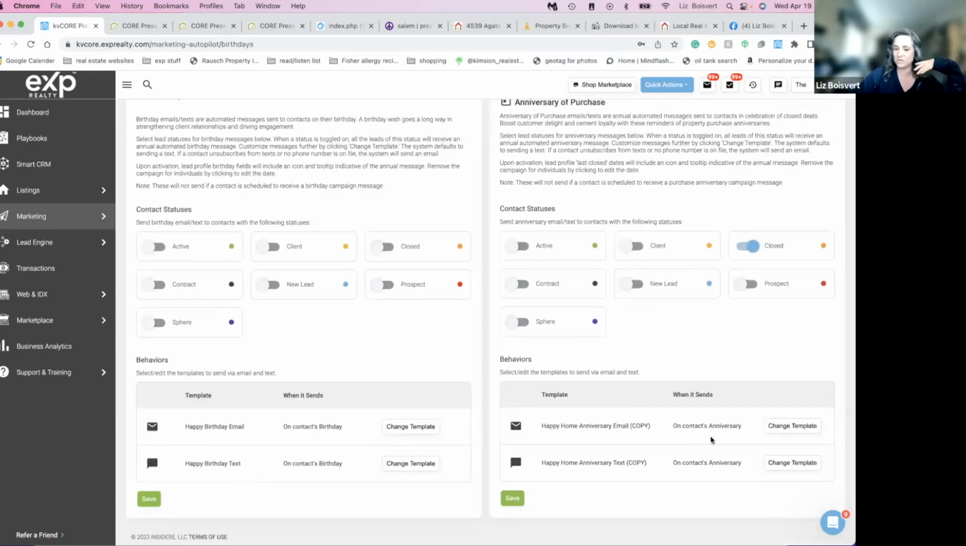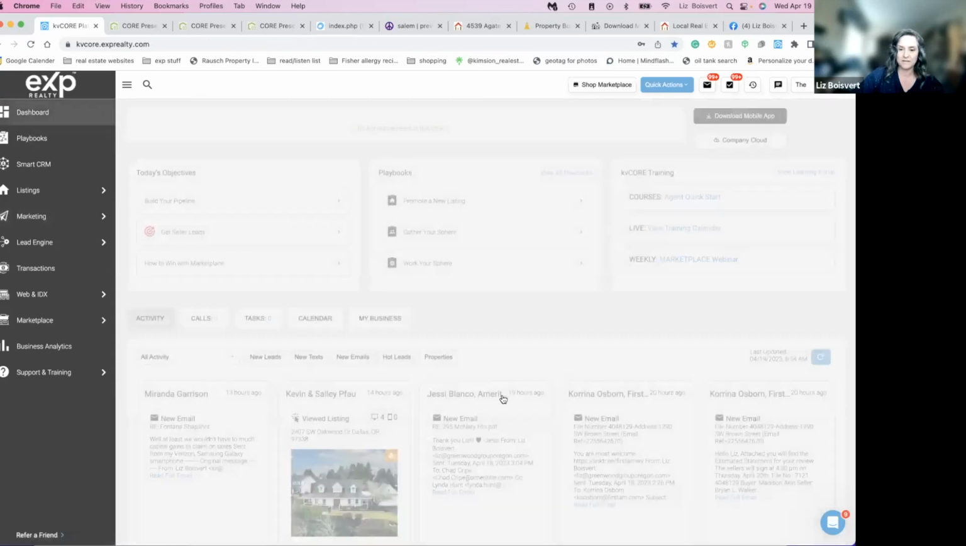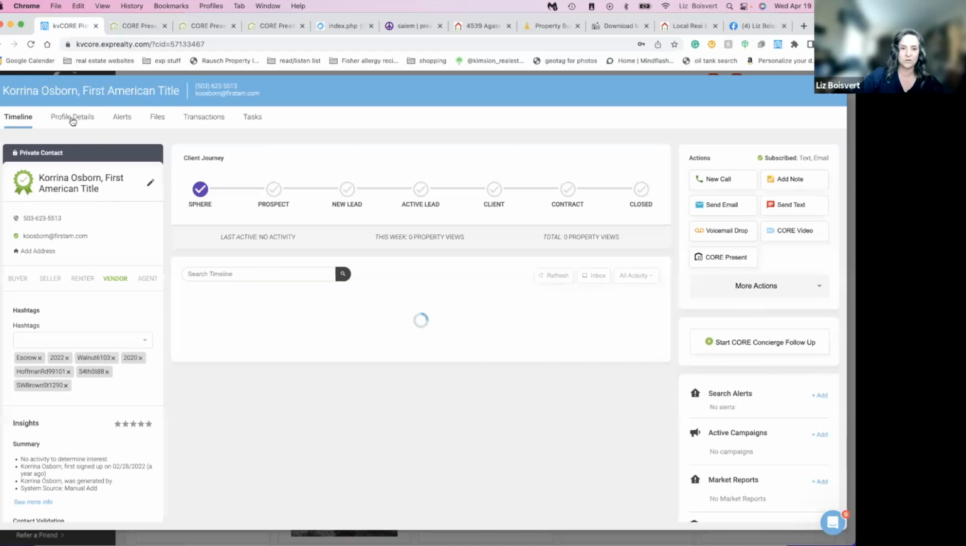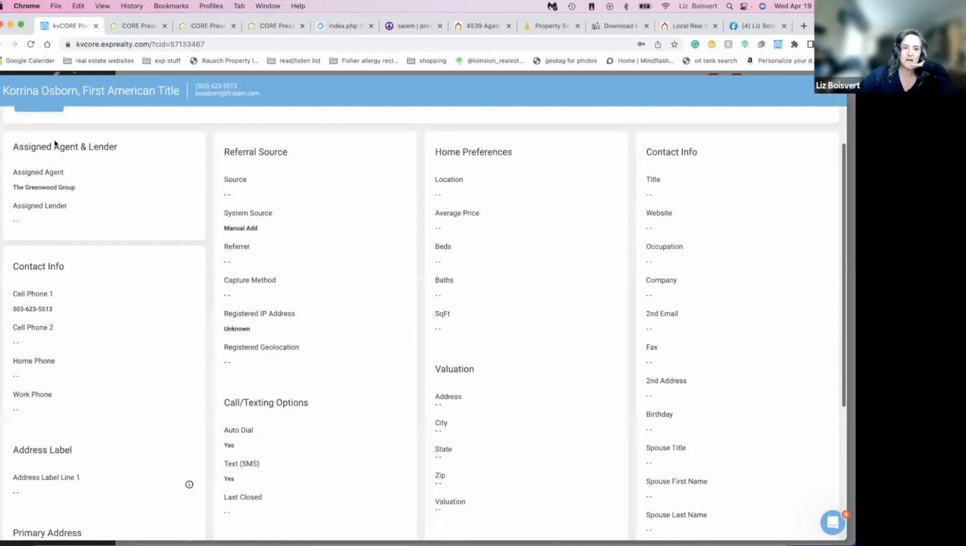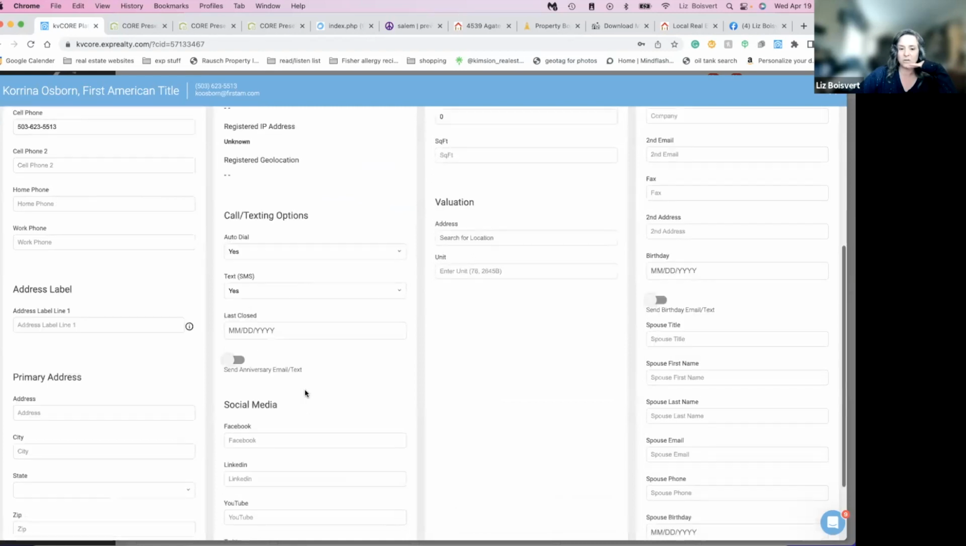And then I went in and made sure that these templates were accurate, and you can get to those templates in your smart campaigns. Okay. And then to toggle that over for your client to make sure that they are receiving that, once they're closed, you're going to go over to profile detail. This is one of my systems and my checklist for when something closes. I'll go to edit details, add the date closed right here, and then I toggle over anniversary and email text.